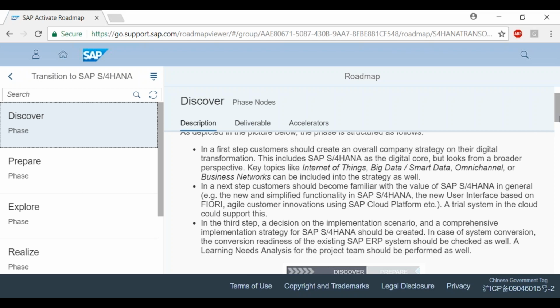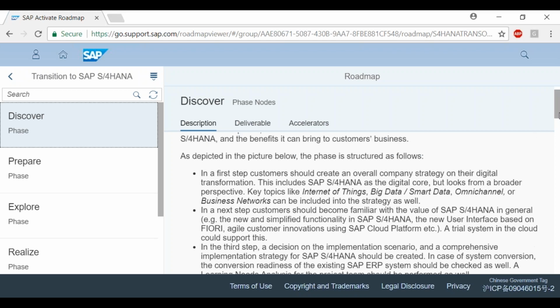So what is SAP recommending? In the first step, the customer should create an overall company strategy on their digital transformation. This includes SAP S4HANA as a digital core, but looks from the broader perspective. Key topics like Internet of Things, big data, omni-channel, and business network can be included in the strategy as well.